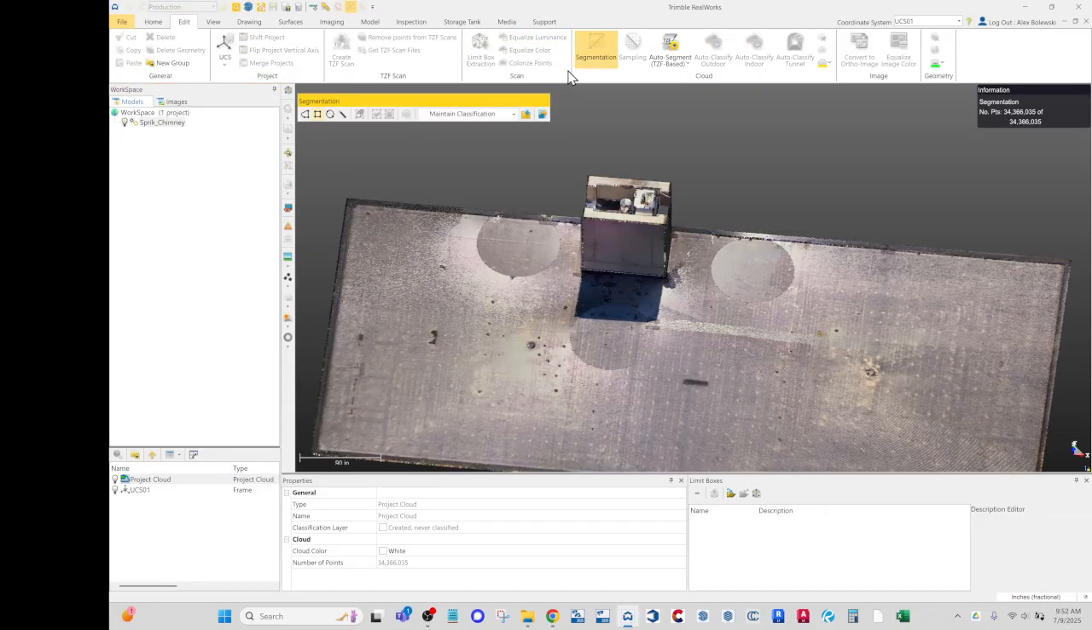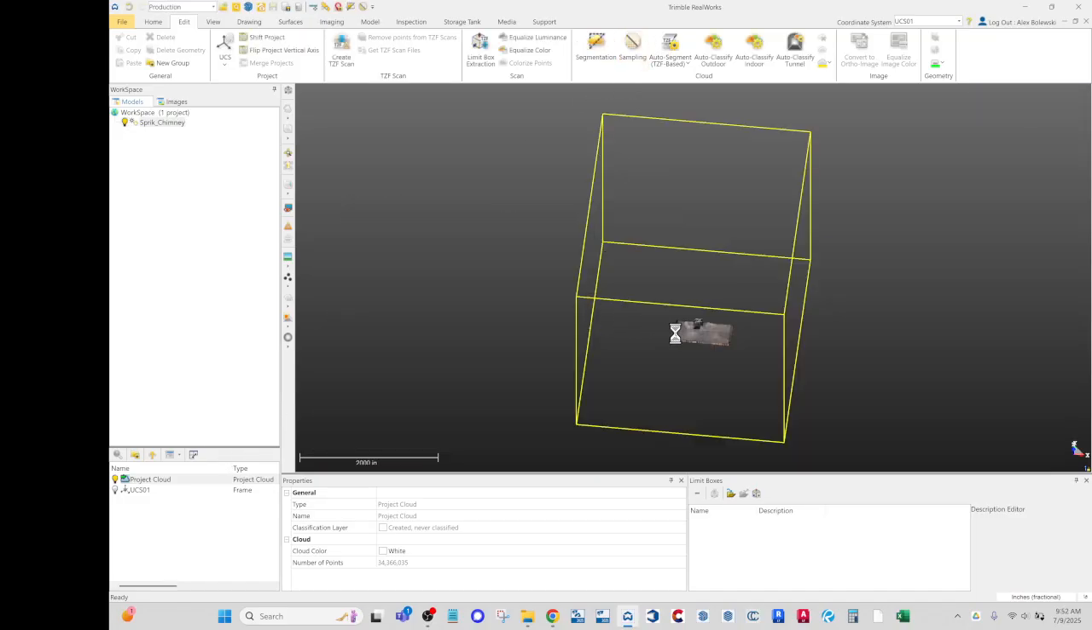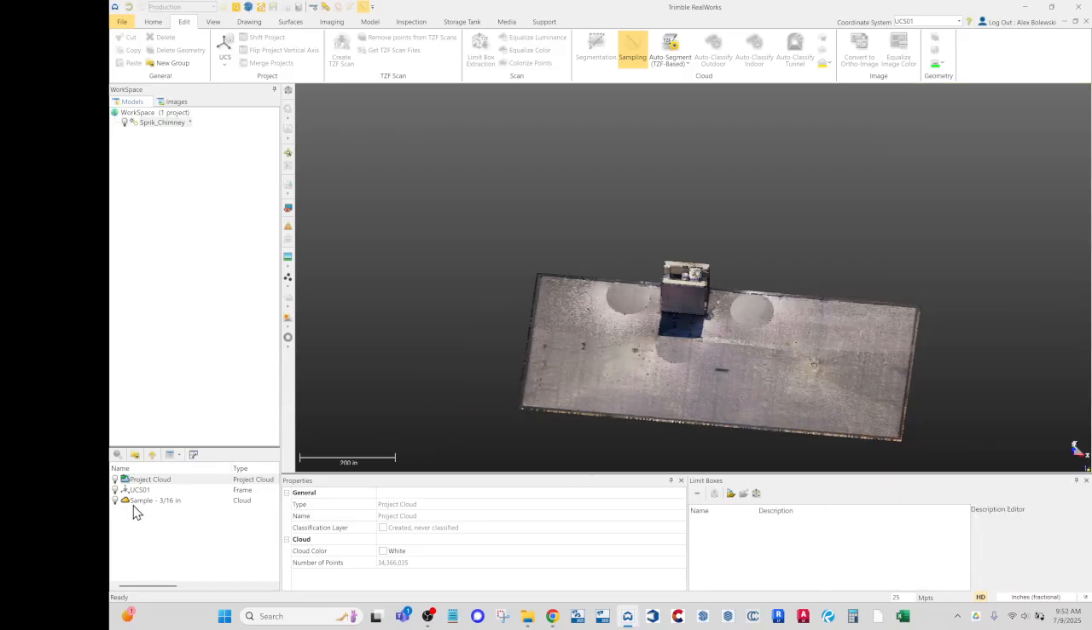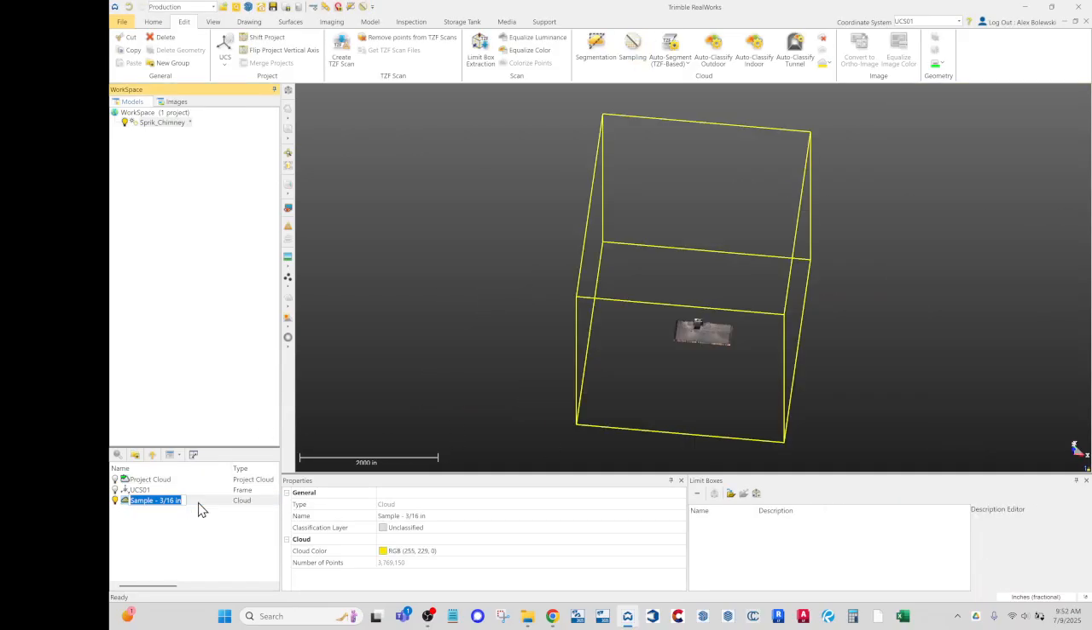Segmentation. No, not segmentation. Sampling. We'll do 3/16. Let it think about it. Go from 34 million down to, should be like much less than 17 million. Yeah, I was going to say under 4 was my guess. There we go. Create, close. So we'll do sample 1.